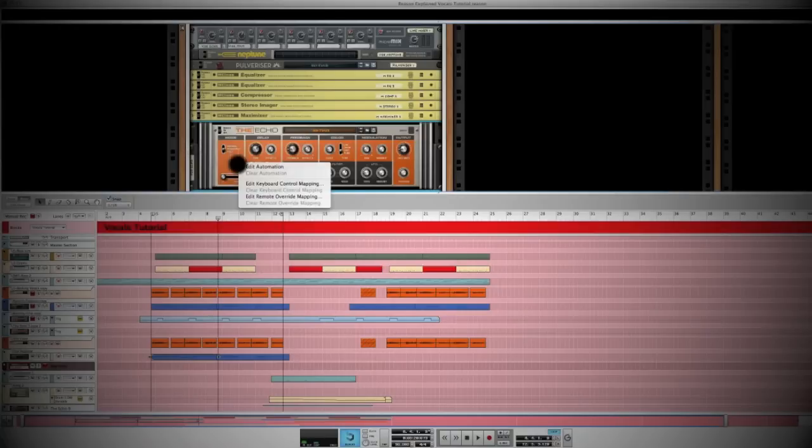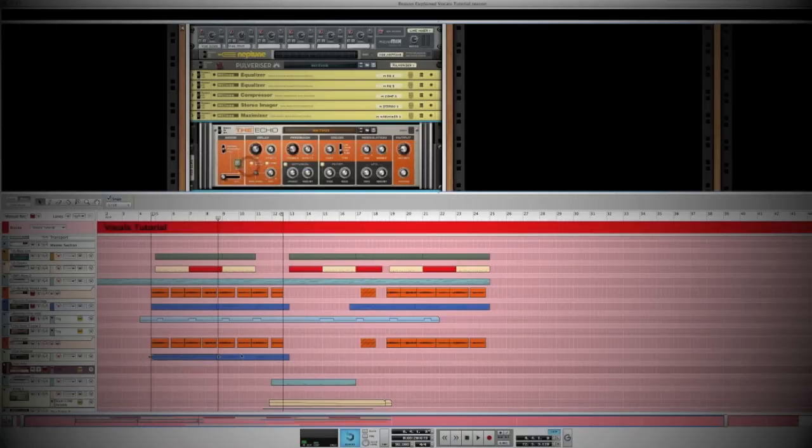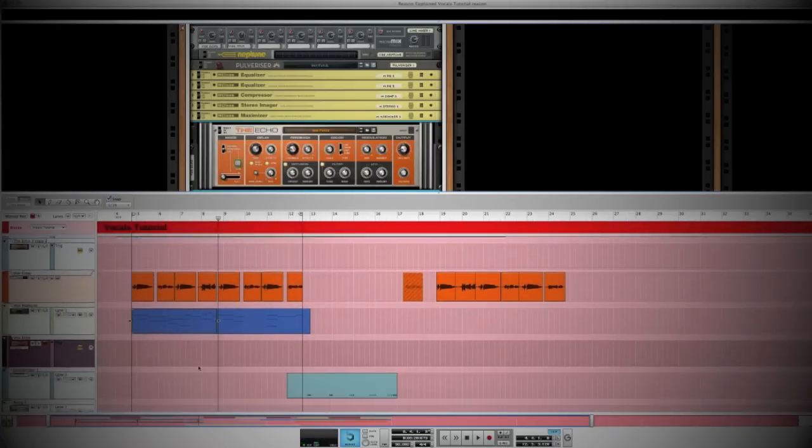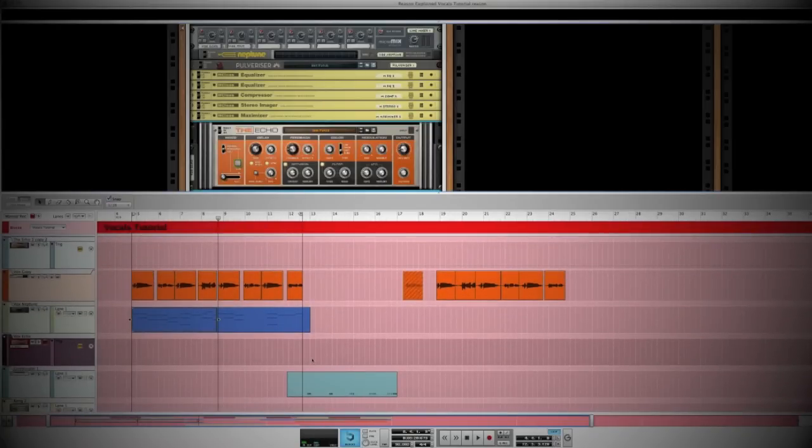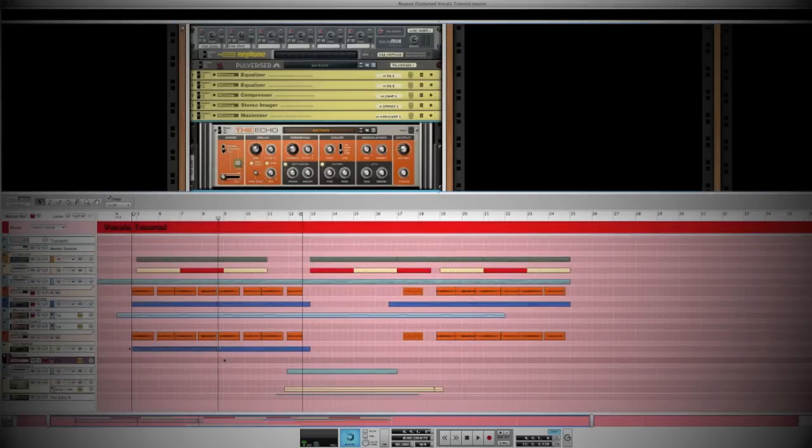Right click on the trigger button and click Edit Automation. And now we have an automation track. You can see that it puts a little line right there in the middle, or well, in the middle when it's in a smaller view. So now we'll go ahead and draw in our automation track, and we'll just do one word at a time.